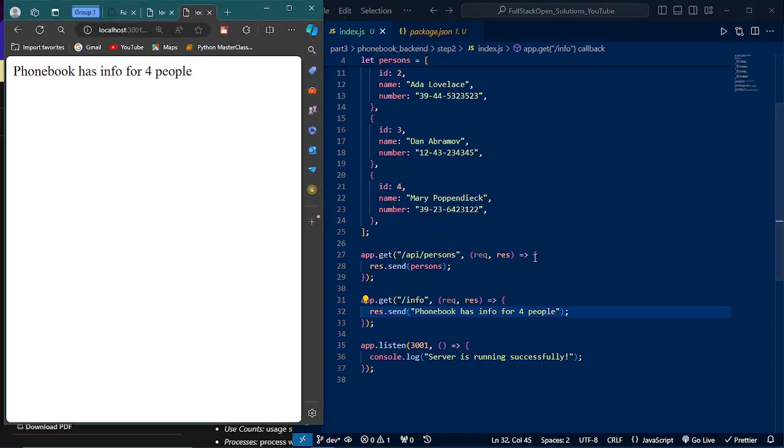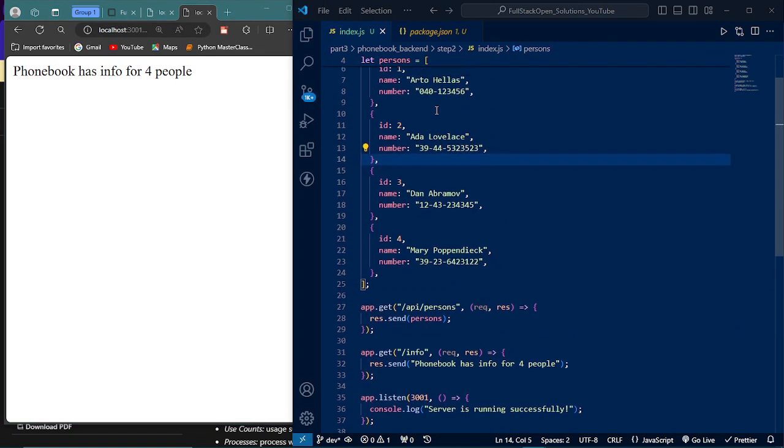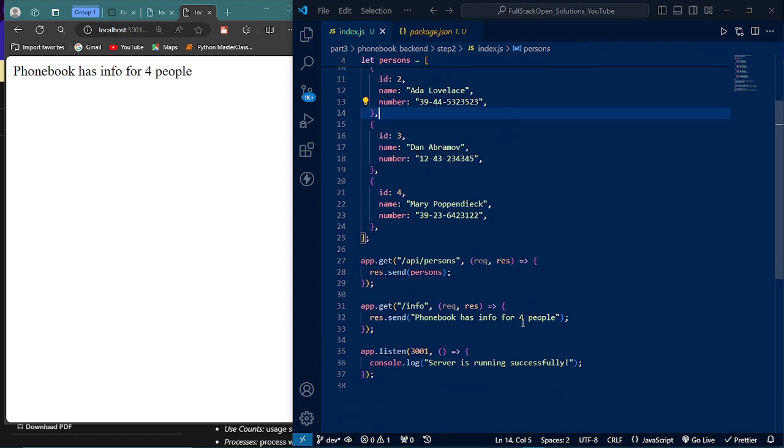But if you recall, this four we wrote here is hard coded, right? What if the data here changes to five people? This will not change because this is hard coded. So let's write it in a way that this becomes dynamic, right?